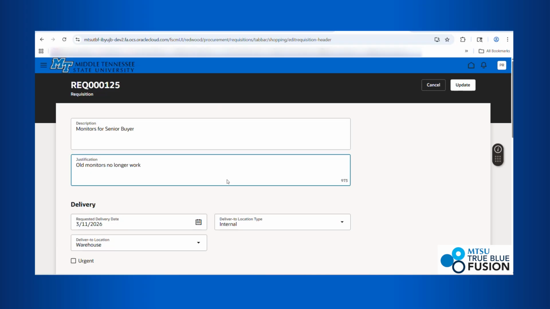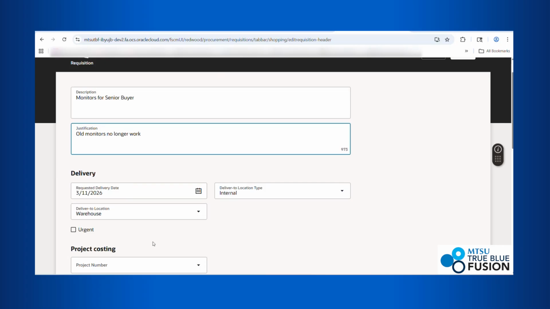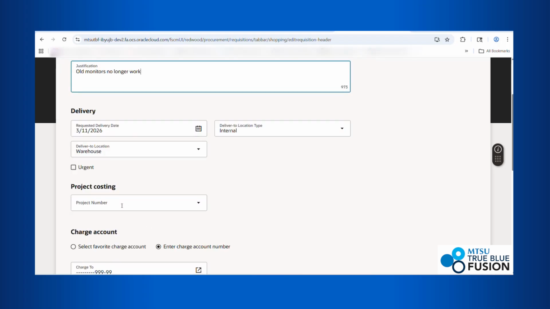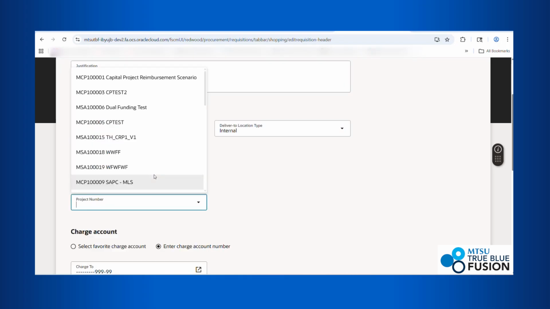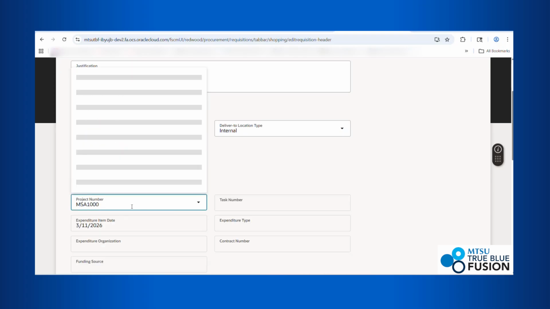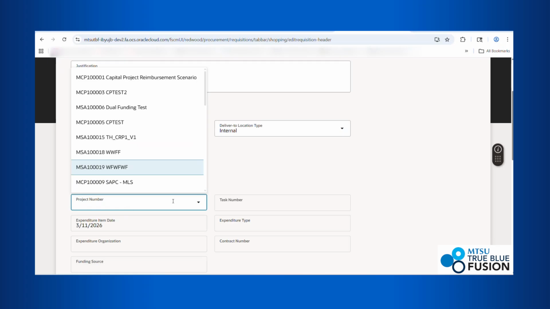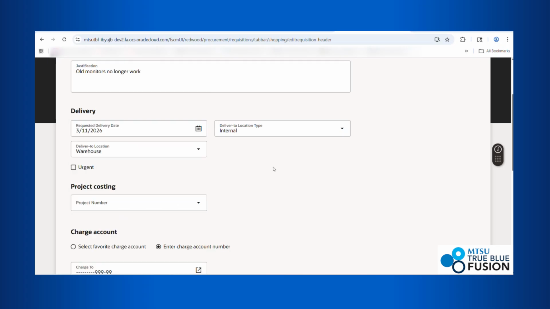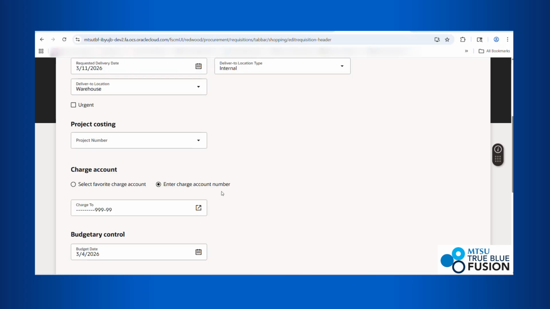You probably won't touch these fields unless you need to schedule further out or if it's an urgent purchase. If this is a part of a project, I can select the project number here. Since this is not, I'm going to actually back this out. I'm going to leave that blank and I'm going to come down here to charge account.